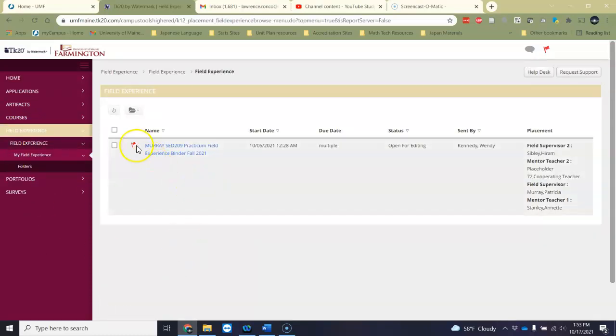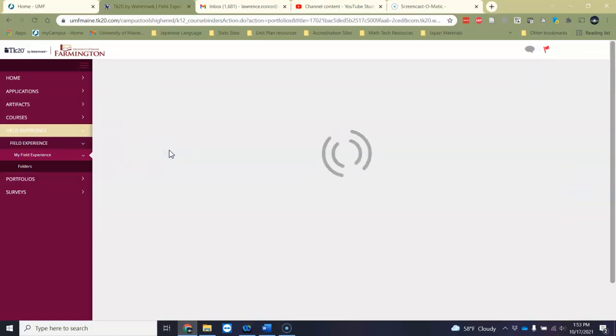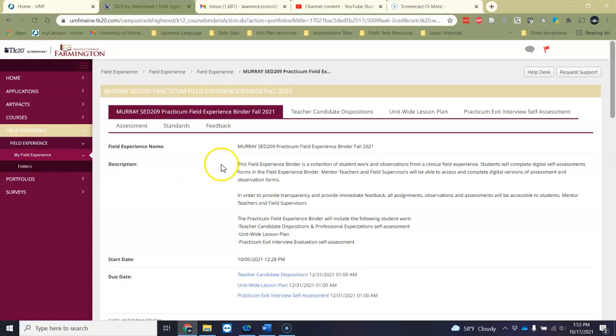And what you should see is a red flag. You should see your professor's name and the course number. This tells you that you have something that you will need to do in Tk20. So we'll click on the link here, and then this opens up the field binder.